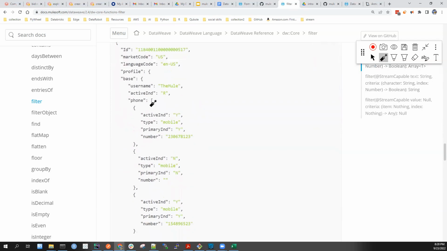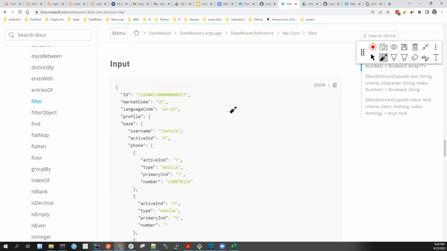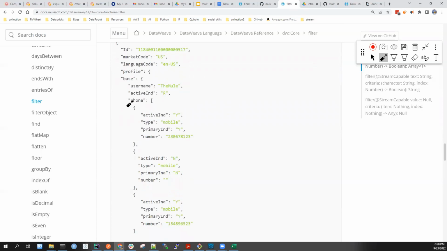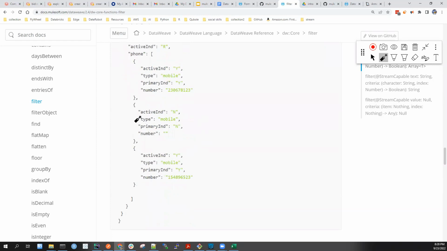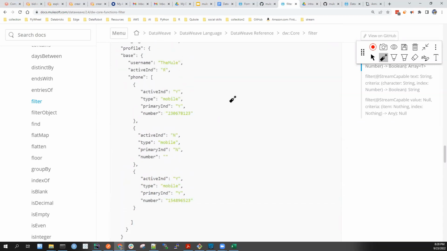Under phone number, you see we have this JSON object. We have phone number here, primary index, I think, yes. Number here, active index, yes. Where are here, active index, no. Primary index, no. So this will be excluded. This one, active index, yes. Primary index, yes. So this one and this one will be returned.